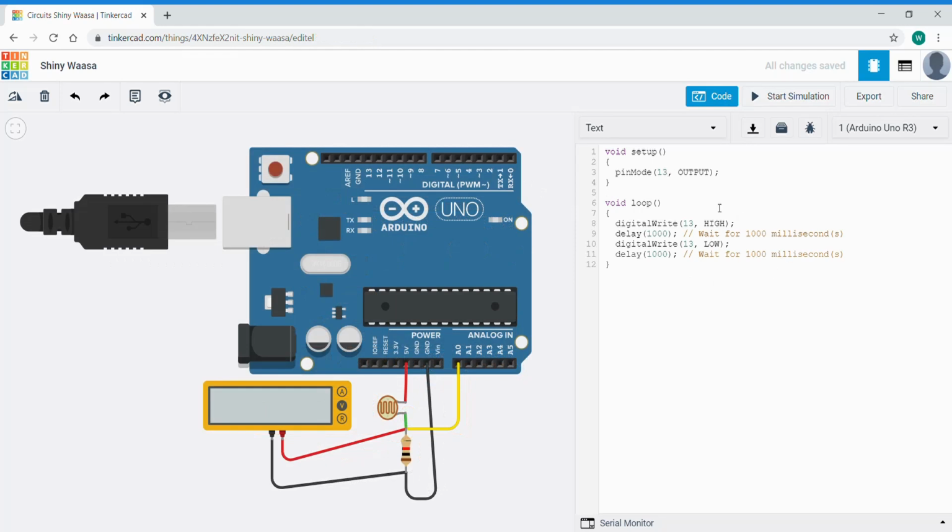Okay, so now in the setup function, we're going to nominate pin A0 as an input using the pinMode command. So A0, and change it to INPUT. This is not strictly necessary when specifying an input, as it is for an output, but it's just good coding practice to keep it consistent.